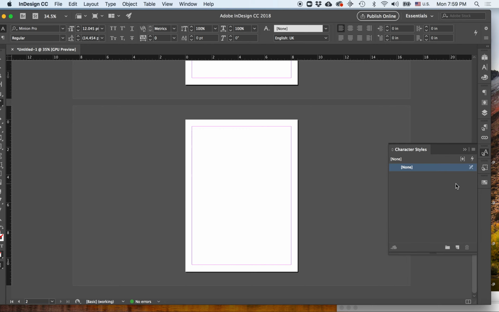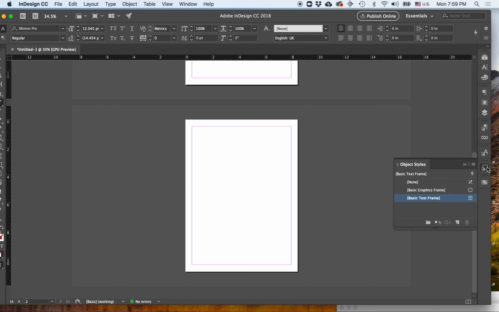Character styles, we will also be getting into this when we have a lot of text to work with. Object styles, this is again also something we're going to be using when we have a lot of graphics that we want to be using. So in addition to text, there is also plenty of graphics that you can use in InDesign and customize what kind of things we want to have with those graphics, whether they have frames around them or not.